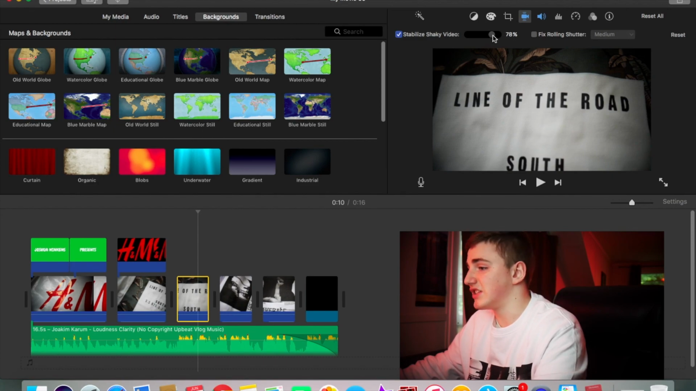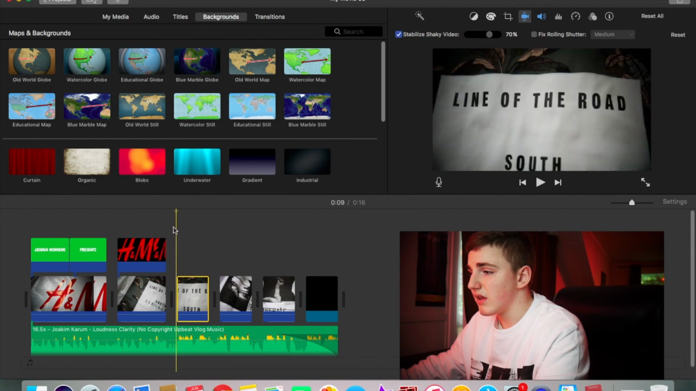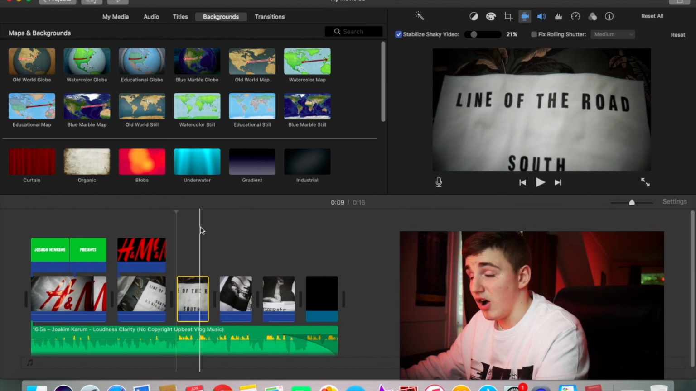So I can stabilize it really well. So now look at it. So this footage, extremely stabilized. Let's see if I bring this down to, I don't know, 20%. You can see it's shaky. Hopefully you guys can see that. That's how you do that.